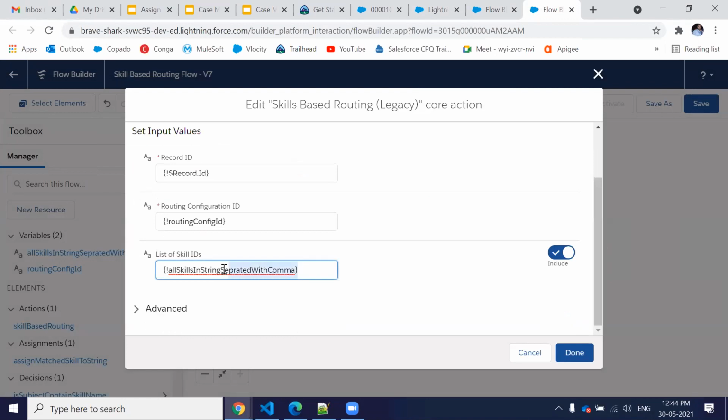And whatever string separated with commas we have inside a variable, inside that string, although it says list of skill IDs, it does not take a list. It takes a string format. So we have to send the string with the comma separated values of all the skill IDs, which we are already doing here, and then we have to click Done.